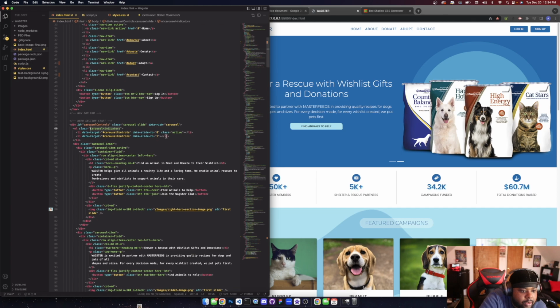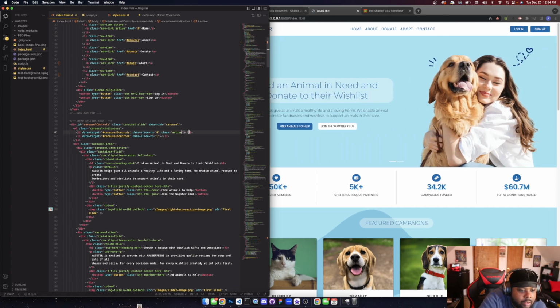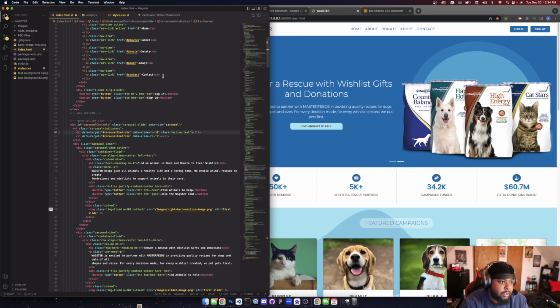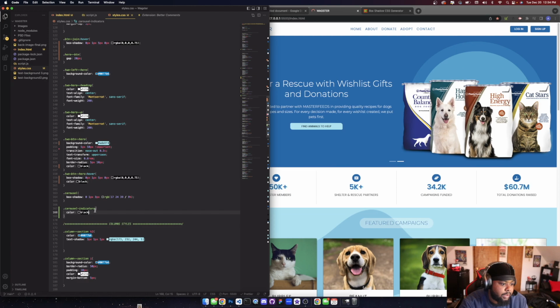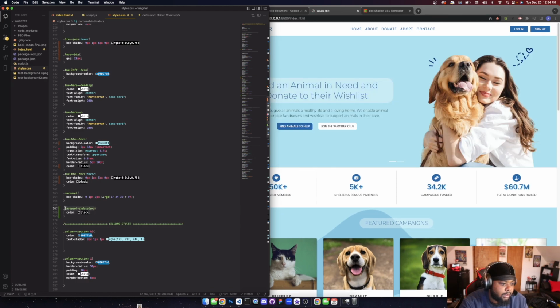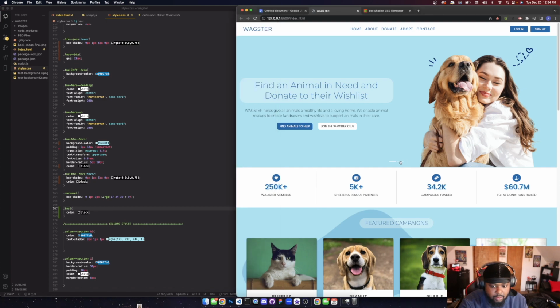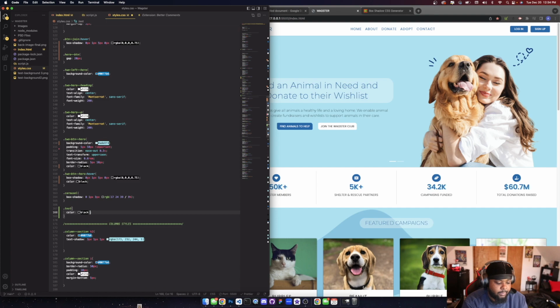Data target. This is the LI. Okay, so maybe let's do the test again right quick. And now change the color. Maybe I just can't do the background because they're... okay, hold on. I think I know what important.